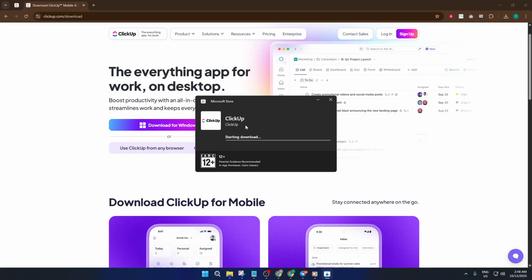The installer will start to do its thing. You might see a loading bar or a quick splash screen as everything is being set up. This process goes pretty quickly for most people, but don't worry if it takes a few moments. The app is setting itself up so it runs smoothly. Once the installation is complete, the ClickUp desktop app should launch automatically, or you'll see it appear in your Start menu and on your desktop with the familiar ClickUp icon, making it easy to find next time.